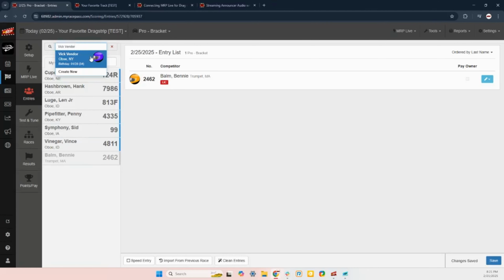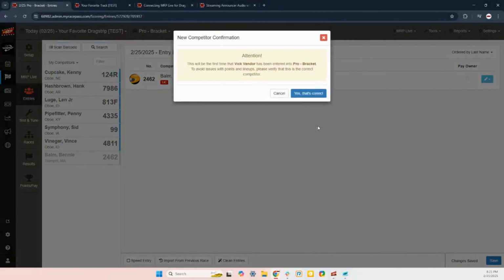So obviously double check that you're picking the one with the proper city and state if it appears, because there could be a Victor Vendor from somewhere else as well. So make sure you're really keeping track of the proper person. If you search for their name and their name does show up, you can click on their name and add them to your race. It's going to say, are you sure this is the first time they've ever gone to your race? And you're going to say yes.